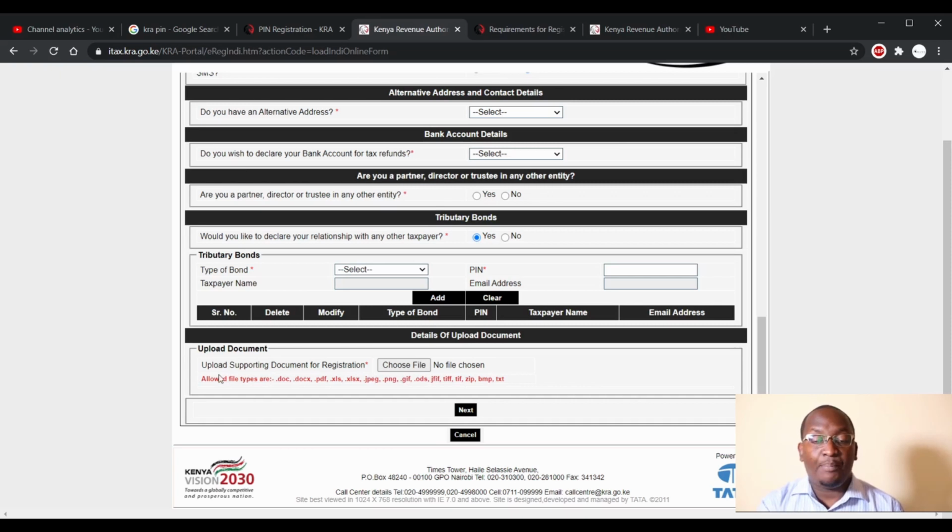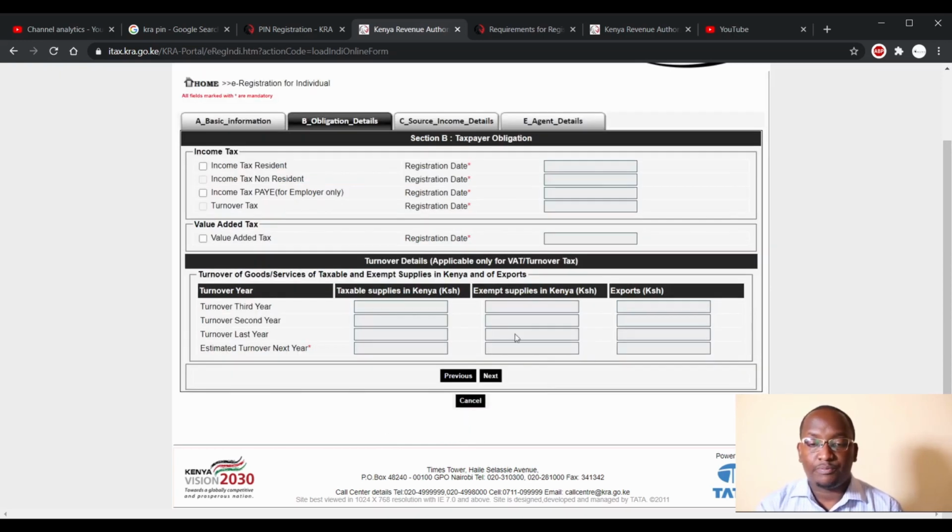Then upload supporting document for registration. Like we had talked about, if you are doing a company, you would do this, but since it's individual, you can take a photo of your ID and then we click on next.